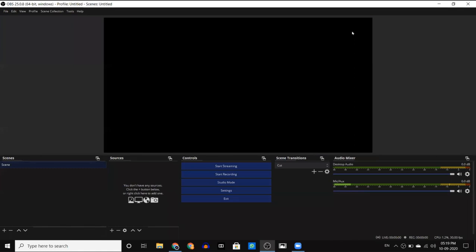So here I have OBS Studio open. OBS Studio will look like this, and here you will have a few tabs. The first one is scene. Scene is the most important thing we need to start our screen recording. I already have a scene with me.